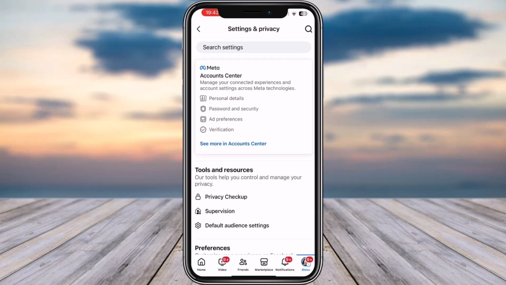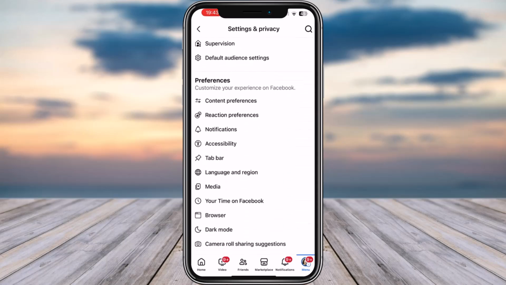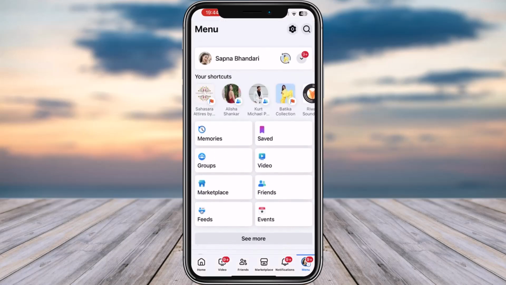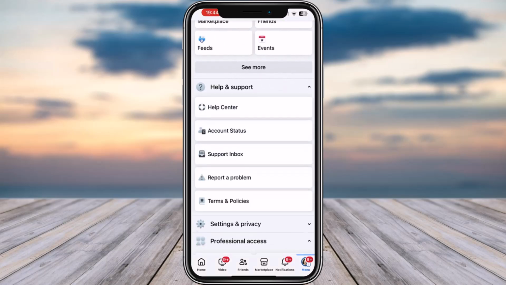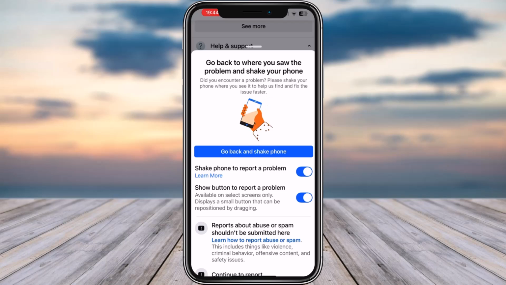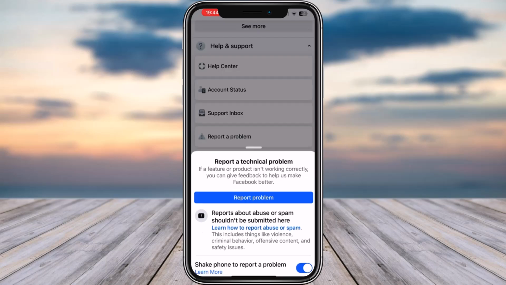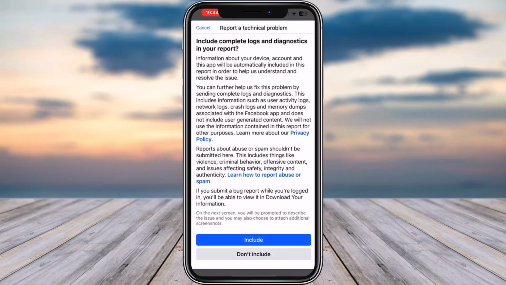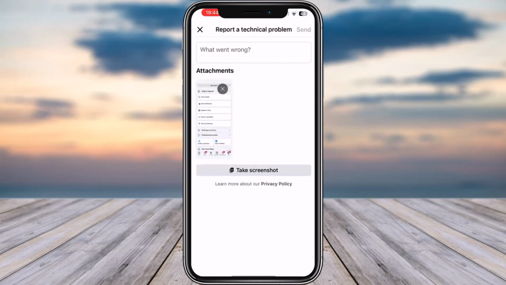But if you have mistakenly changed your name wrongfully, then all you have to do is go back to your menu, go to Help and Support, and go to Report a Problem. When you want to change your name, take a screenshot of the wrongly added name, and then tap on Report Problem, and then you can include complete logs and diagnostics in your report if you want, or tap on Include.